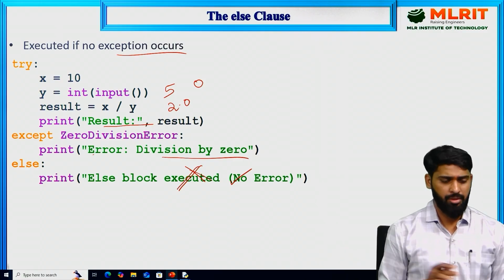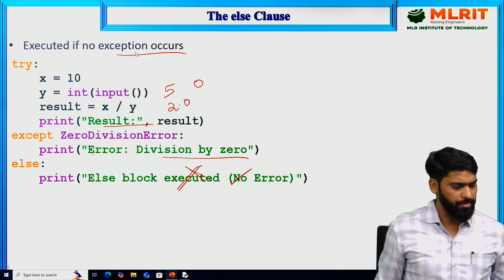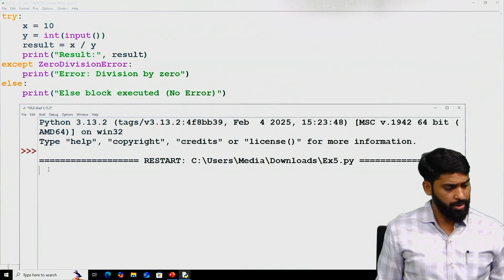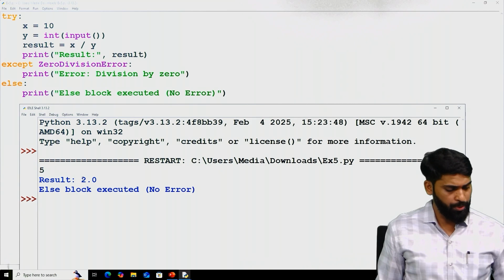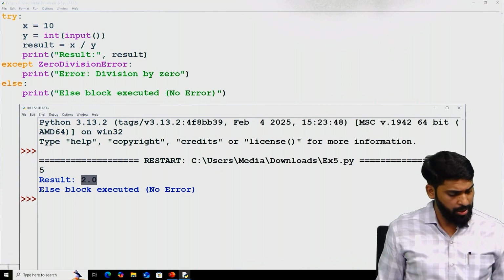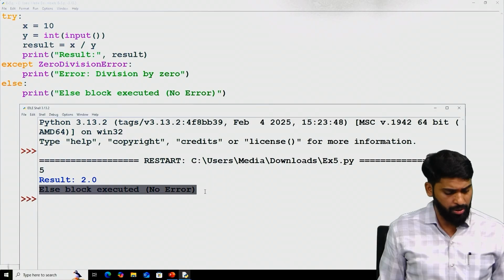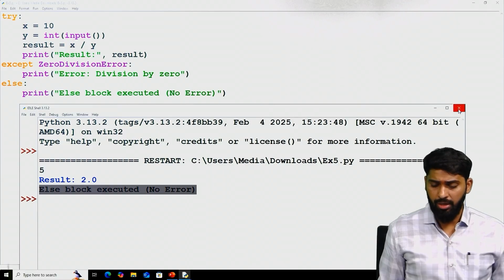Let us execute this program. I am giving the input as 5, so it prints 2.0, no exception. So we enter into the else block and print the message, else block executed. Let us see another case.